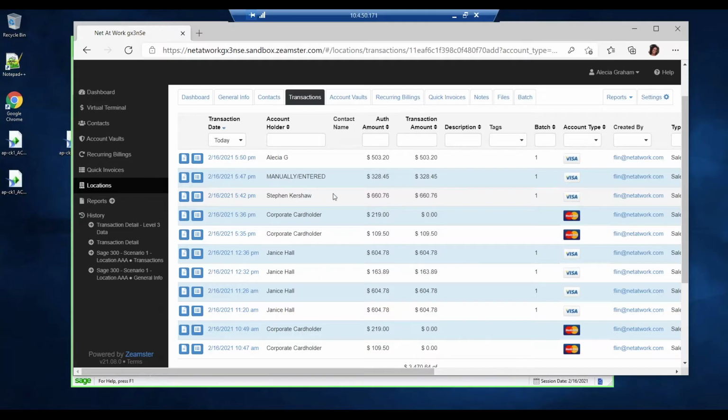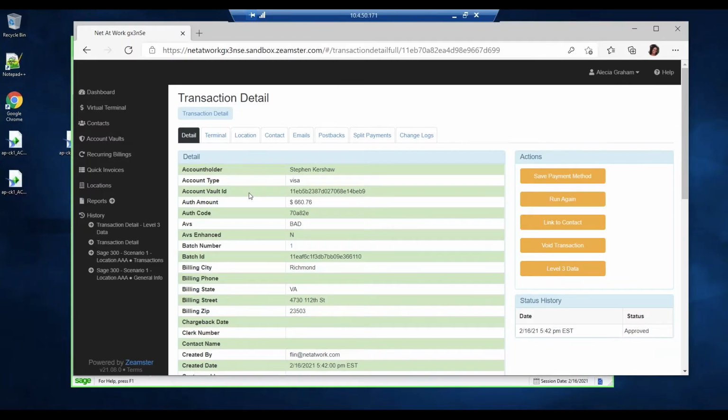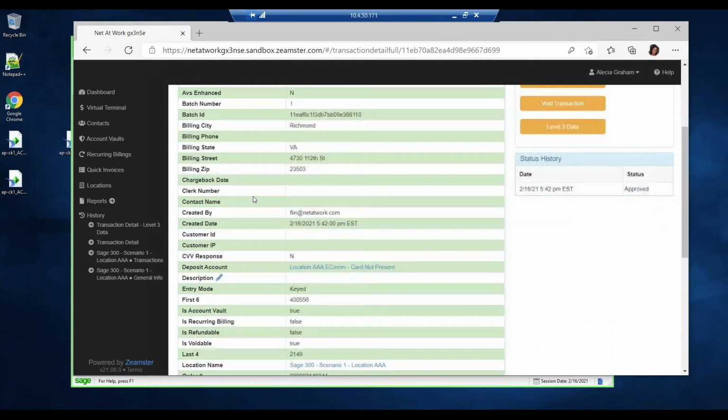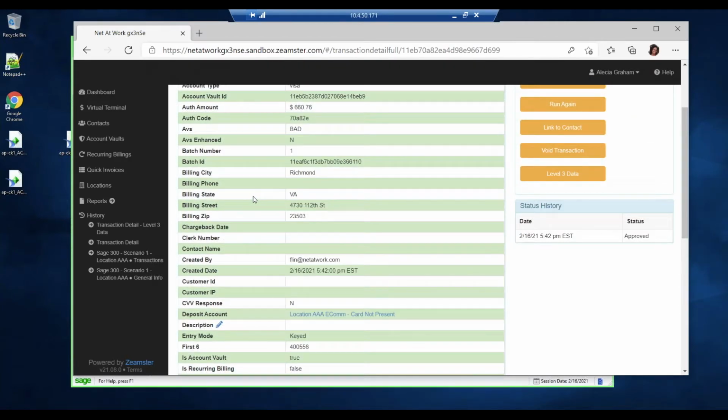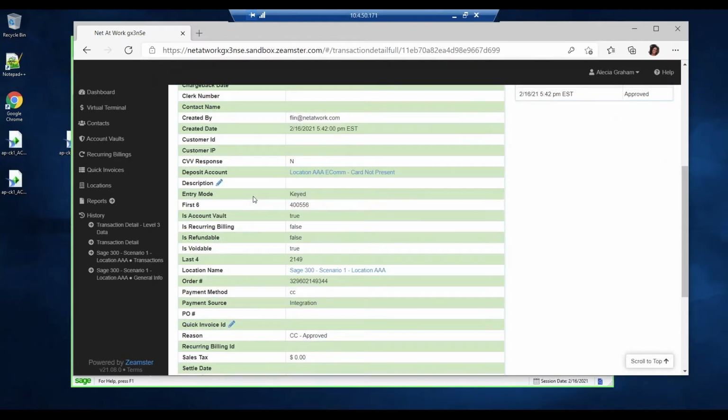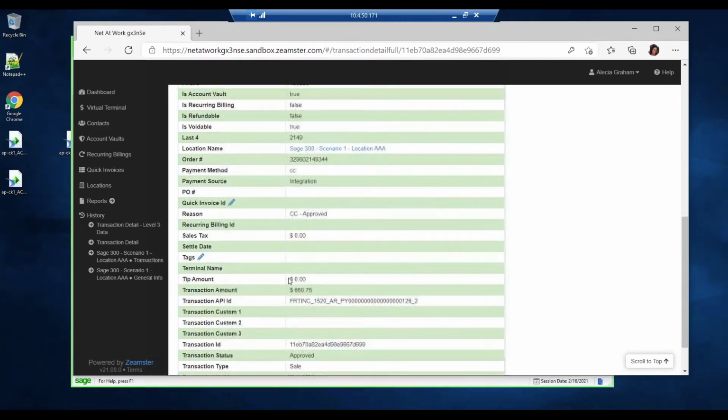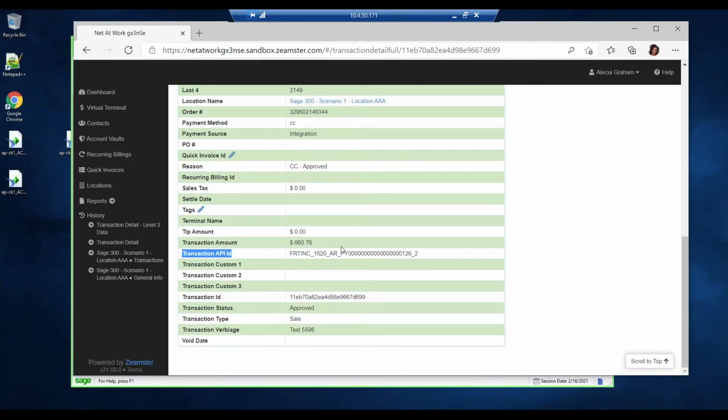Also, we created a transaction for 660 using my accounts receivables invoice, and we can click here into the detail of that, and we could see that transaction that was entered. You can see here what that transaction ID was.